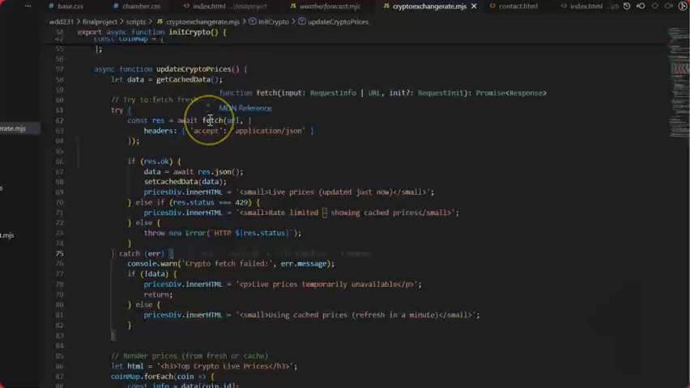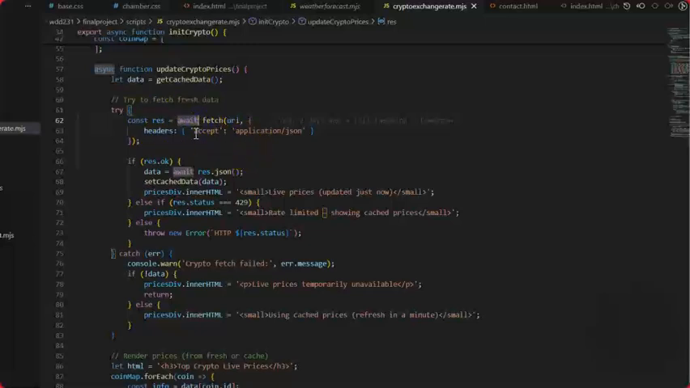Now, if the data is not fetched correctly, that's where the async and await function works. You see, the await function here is waiting to see if the response is okay. If the response is okay, it will display all these prices. You see, live prices updated just now and all those other things. But if it doesn't fetch any information from the CoinGecko website, it will show an error here: crypto fetch failed, or live price is temporarily unavailable, or using cached prices, refresh in a minute and all those things.